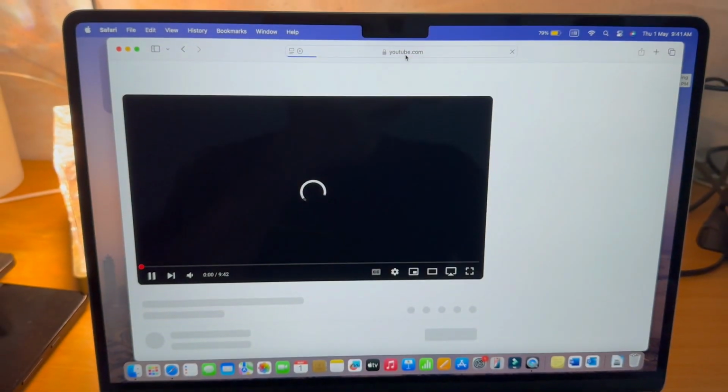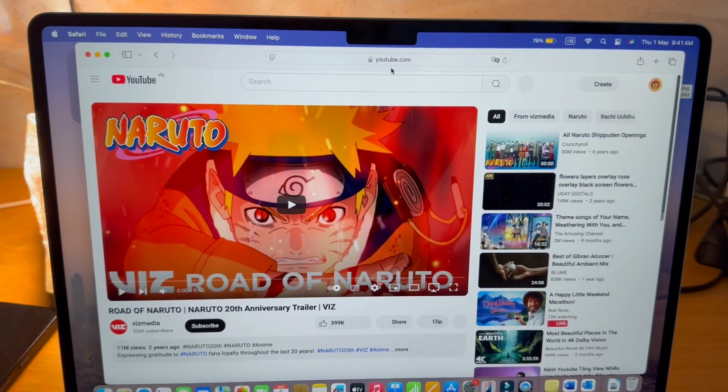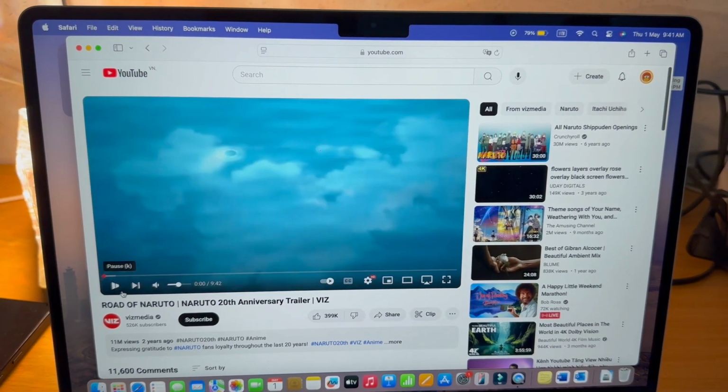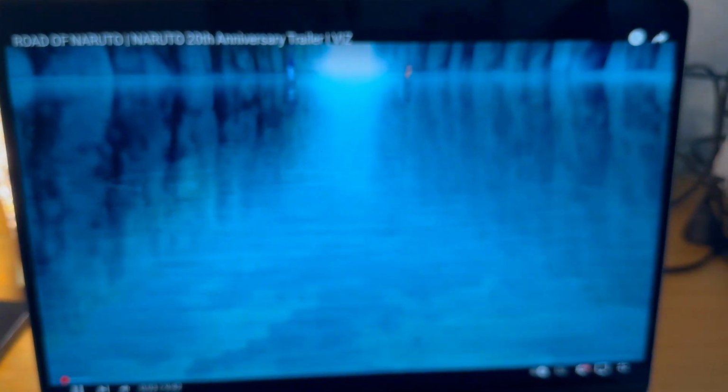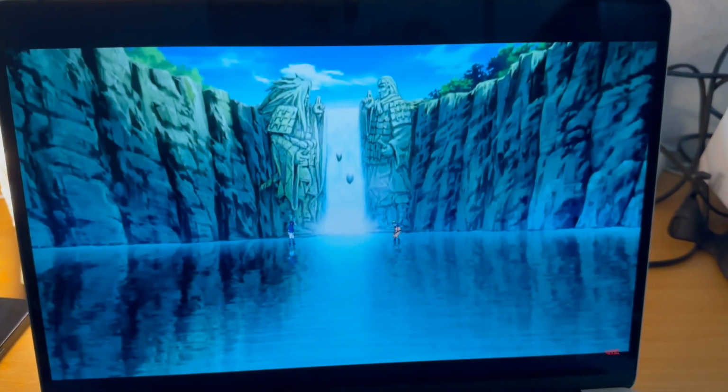Open Safari, go to YouTube, and choose the video you want as your background. Then go full screen so it looks just like a moving wallpaper. As you can see, the video is playing in full screen, hiding the browser UI.